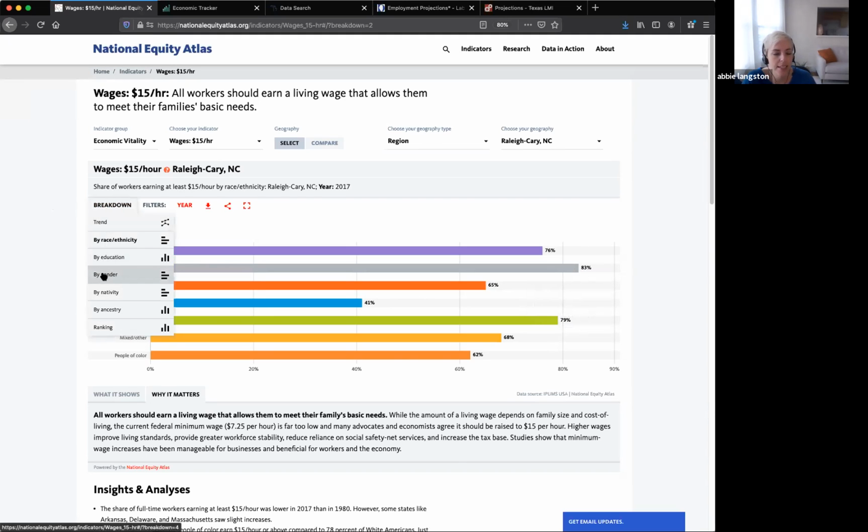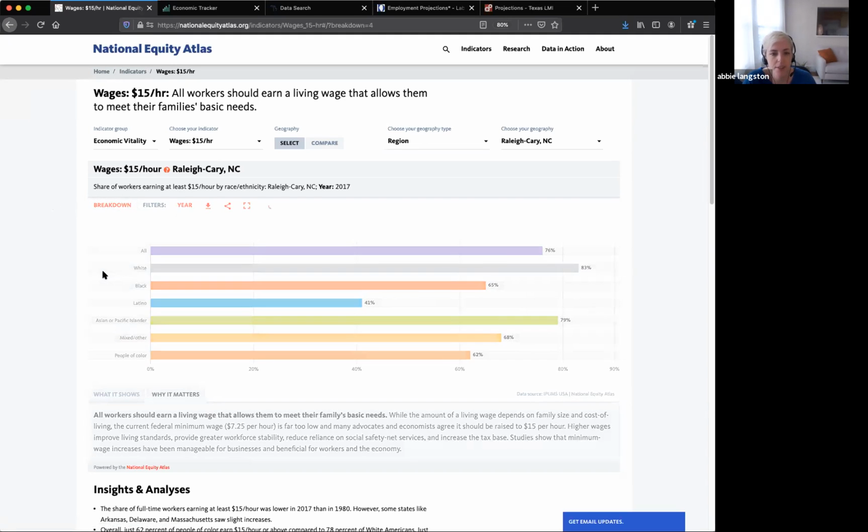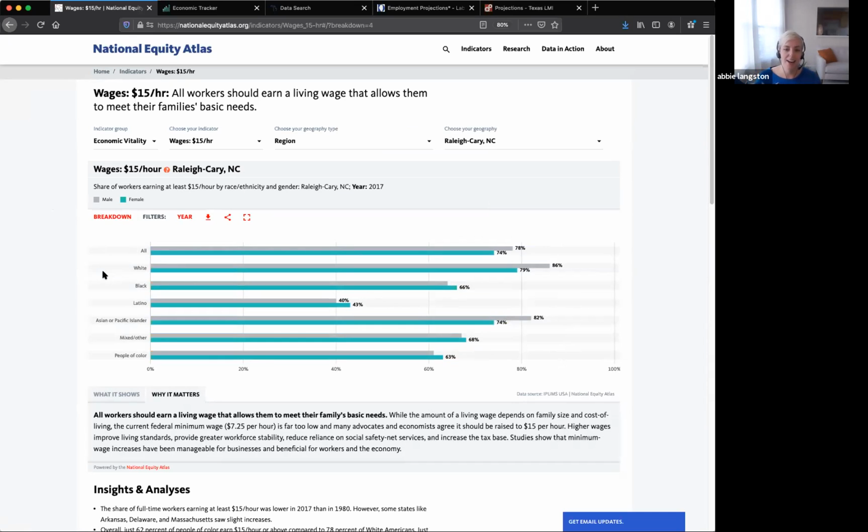We can also look at this with a gender lens, so we can understand how gender dynamics and gender wage gaps play into this. And here we report by both race, ethnicity, and gender, which can be an important lens, particularly when you're looking at occupational crowding and what kinds of jobs certain folks are most likely to have access to.